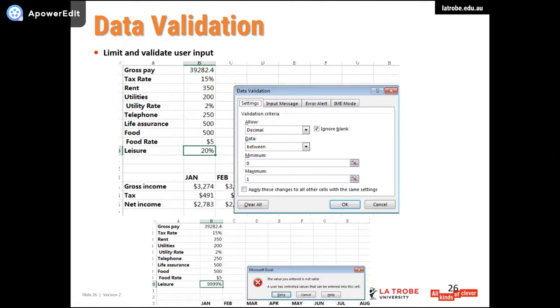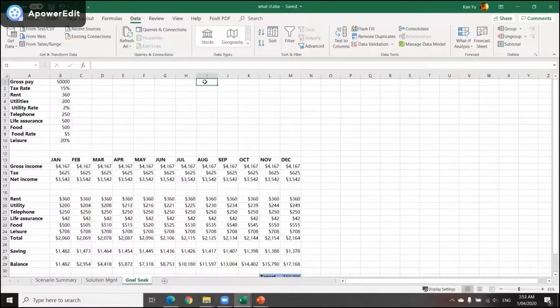Let's go back to this budget example again. For example, the tax rate. Theoretically, the tax rate should be a percentage value between 0 and 1. And how do we prevent the user from entering a wrong number? Now we can use the data validation techniques. So first we need to click the value, then go to the data and the data validation.